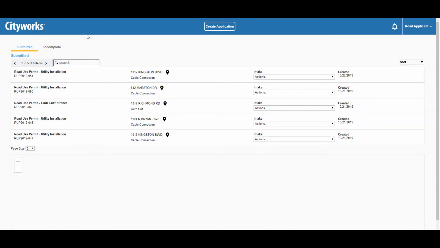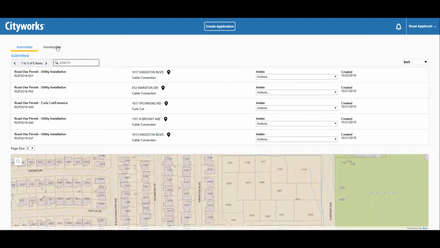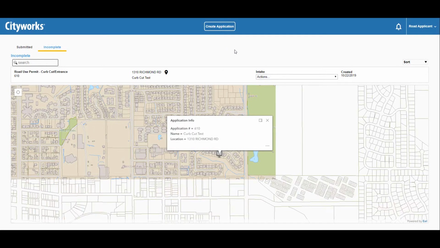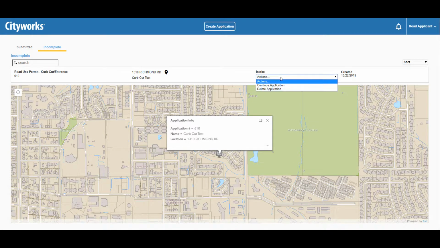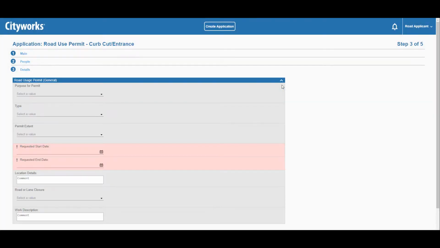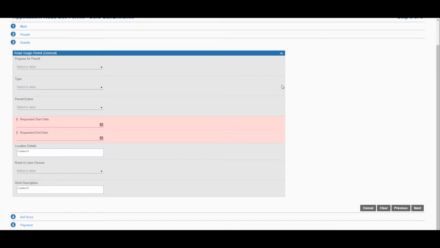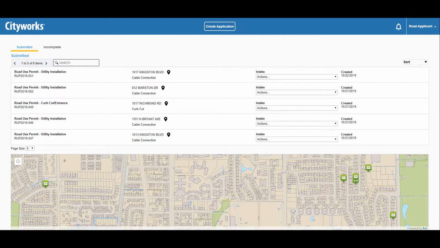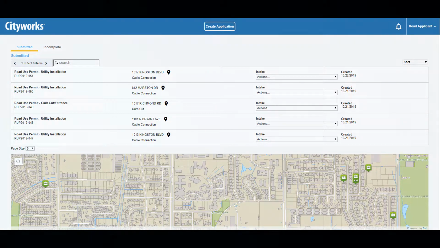To continue an application that is incomplete, I will go to the Incomplete tab and choose Continue Application in the Actions drop-down. And this will take me directly back to where I left off an application. This completes the overview of public access and how to electronically submit a sample road use permit application.